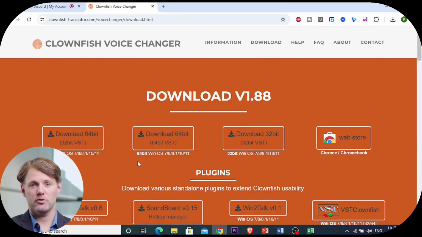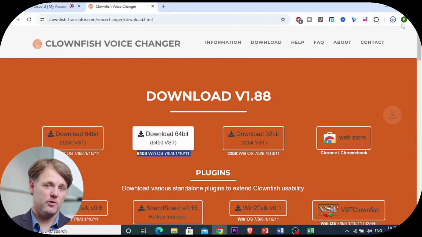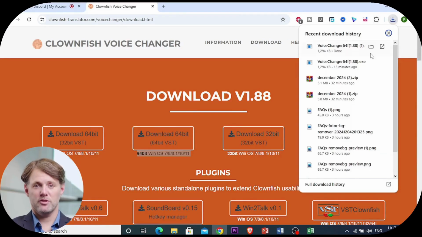Next, you need to download the version that matches your PC. So if you're on Windows 32-bit, you download this one. If you're on Windows 64-bit, whether it's 7, 8, 8.1, 10, or 11, you'll download that one. That's mine. So I'm just going to click on download, and the download should start up here. I've already downloaded it again.